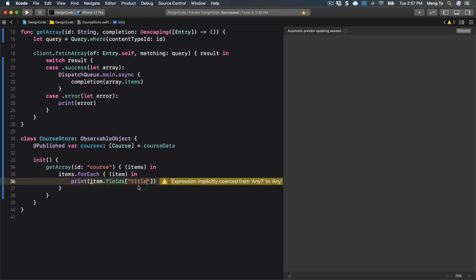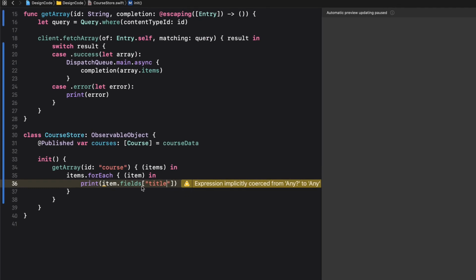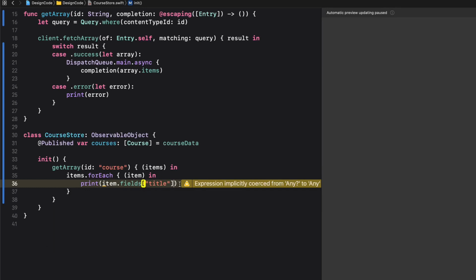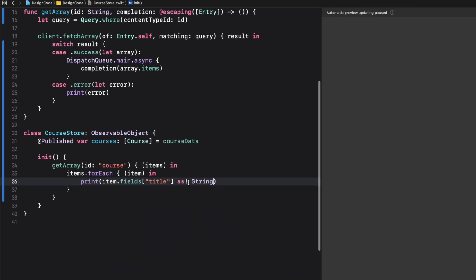Now SwiftUI is going to complain that this value type is of any. And when it's of any, it's usually for data that comes from an API, because we don't really know if it's an image or if it's a text. So oftentimes you have to tell Swift what kind of data we're receiving. In this case, it's going to be a string. So I'm going to have to say as string. And don't forget the exclamation point when you say as, so that we're sure that this is a string.